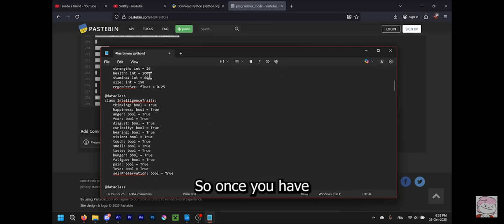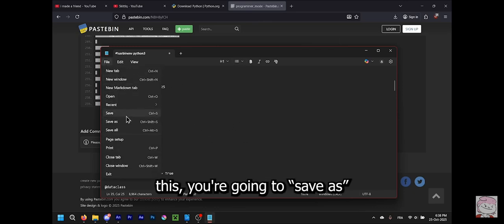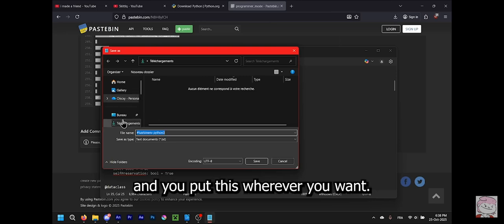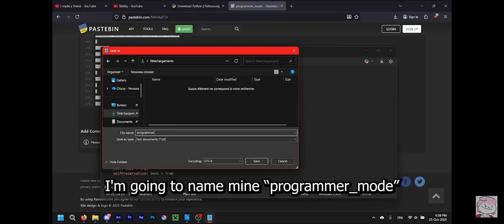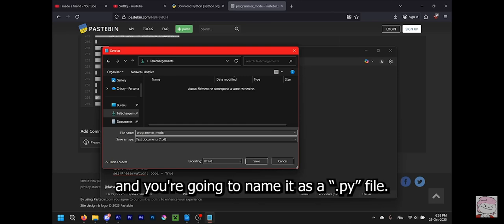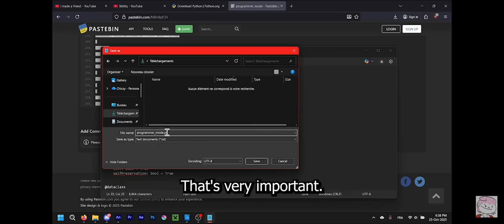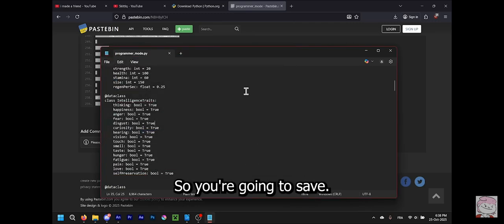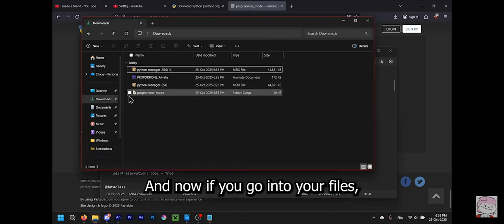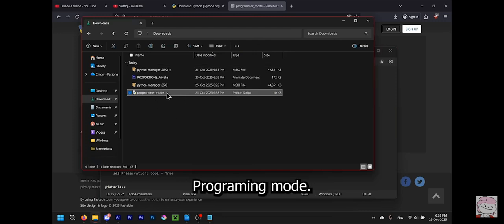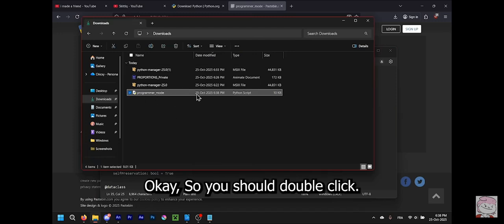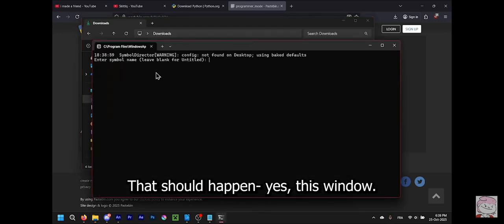So once you have this, you're going to save as, and you put this wherever you want. I'm going to name mine programmer mode, and you're going to name it as a py file. That's very important. So you're going to save, and now if you go into your files, it should be there. Yeah, programmer mode. Okay, so if you double click that, it should open, yes, this window.